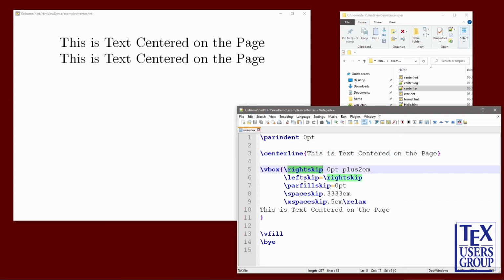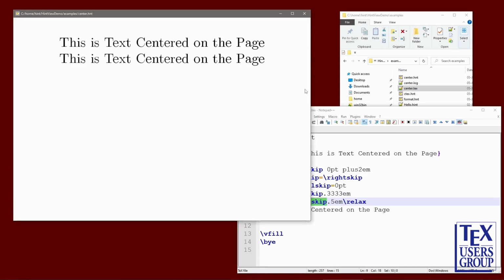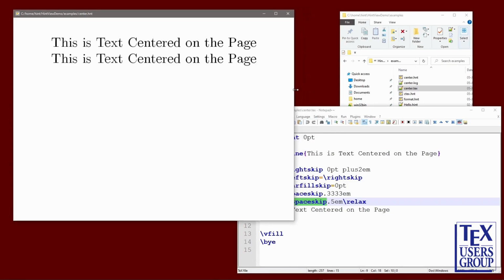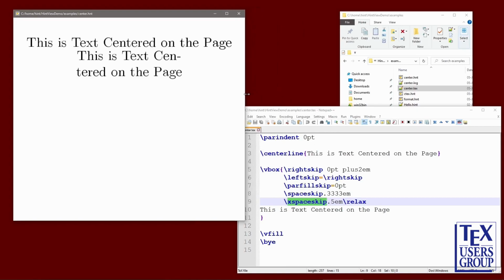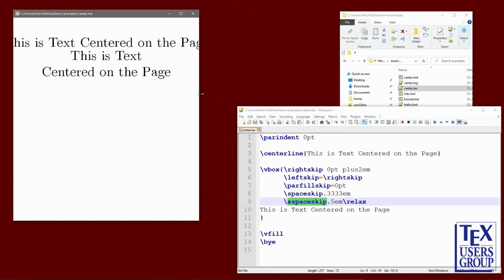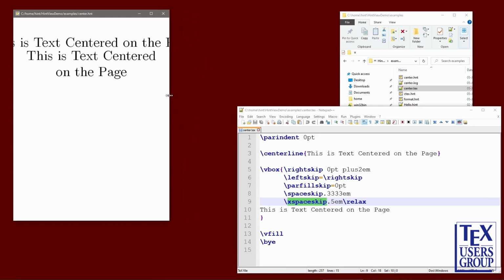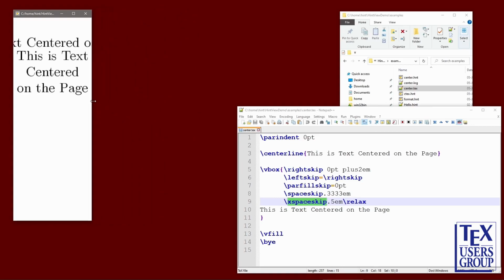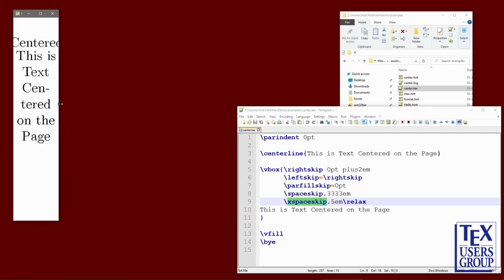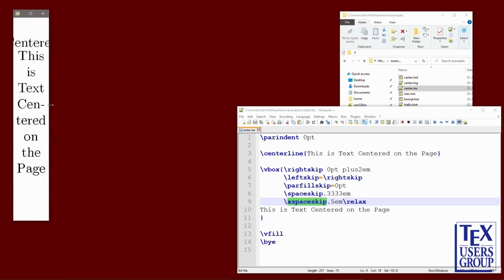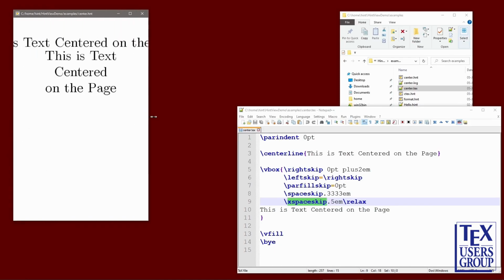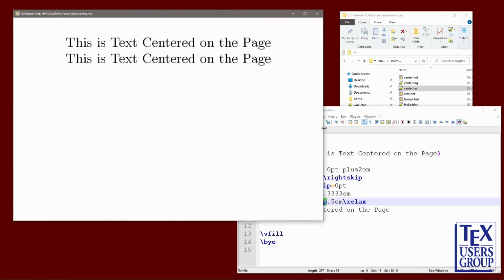And in the vertical box, I use a right and left skip that can grow, and a fixed inter-character space. So if I change the window size, the center line starts to stick out, whereas the vertical box, the paragraph, is just reformatted. Okay. So the vertical box just performs better than a horizontal box when it comes to changing page sizes.